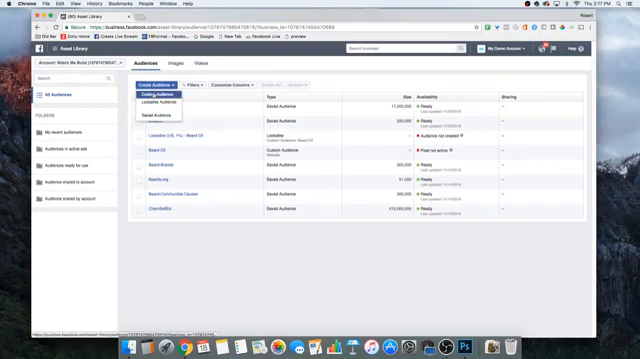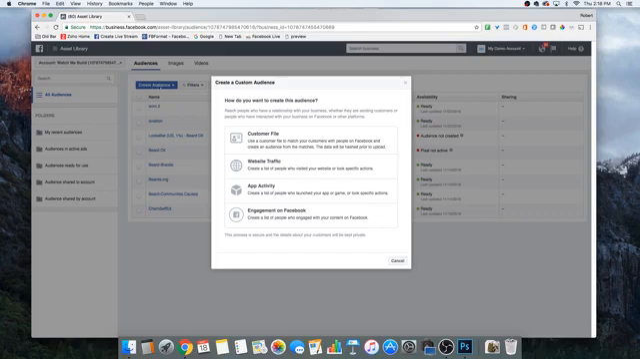Okay, so let's start with custom audiences and look at what those are and how we can use them. If you click on create audience and then custom audience, there are four different options that you can use. Facebook gives us a description, and I'm going to read it because it's helpful for all of us. How do you want to create this audience?